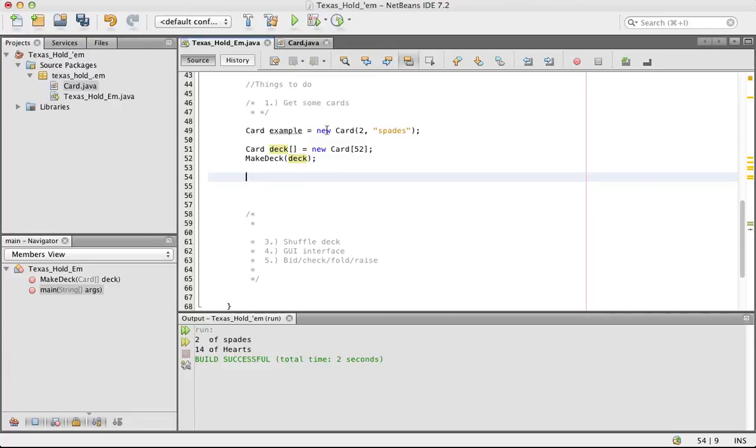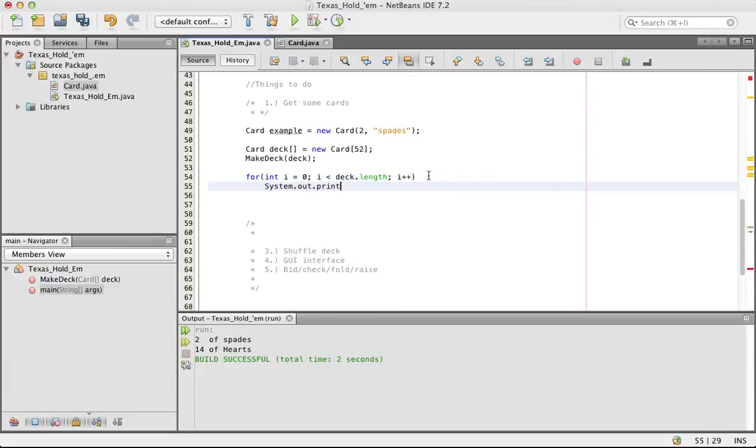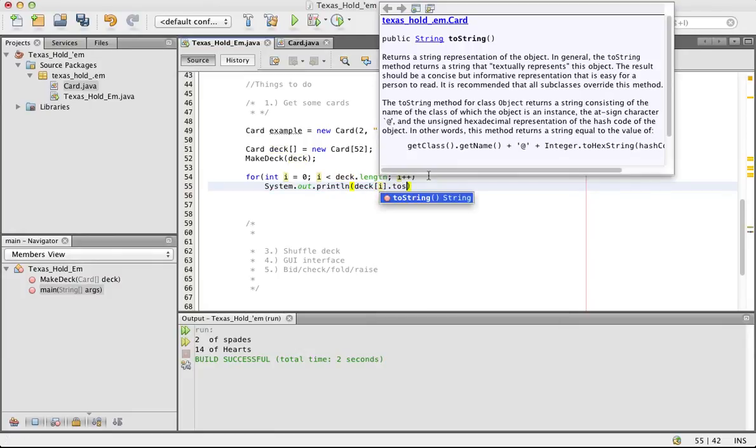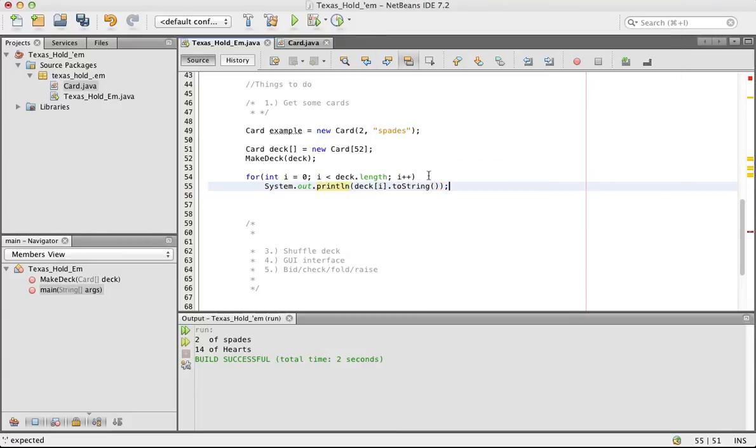Let's test this out. For int i equals 0, i is less than deck.length, i++, System.out.println deck[i].toString. Run it, and let's see what happens.